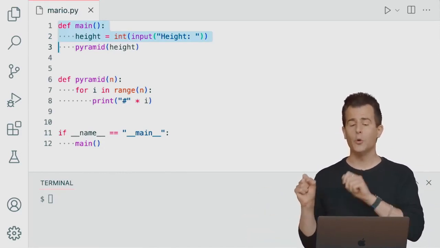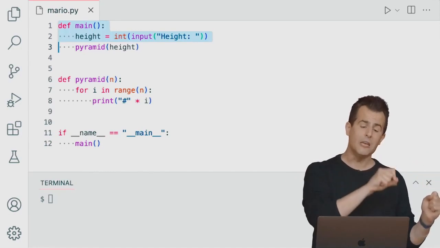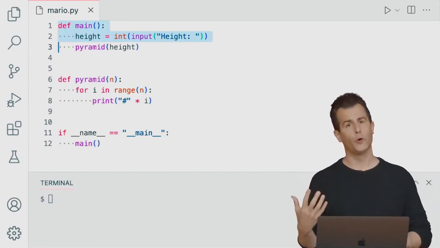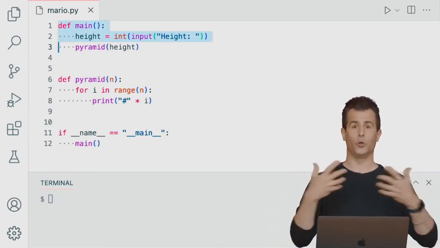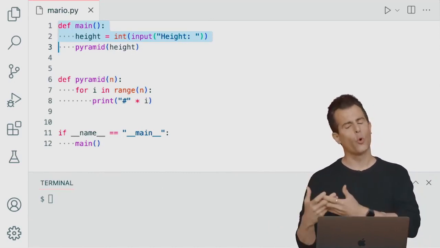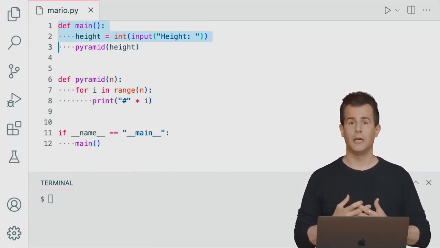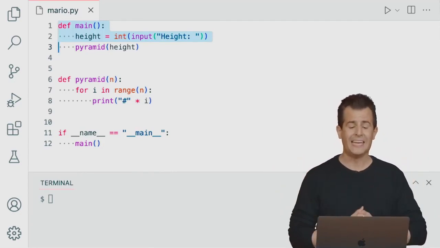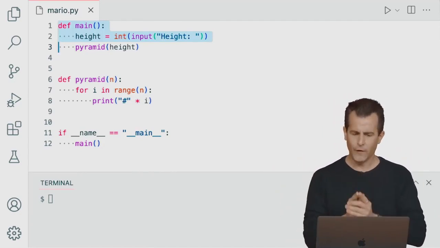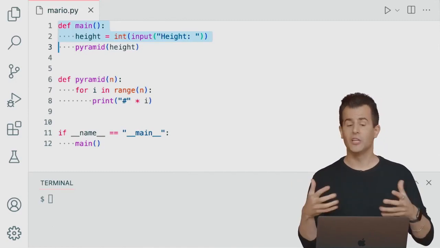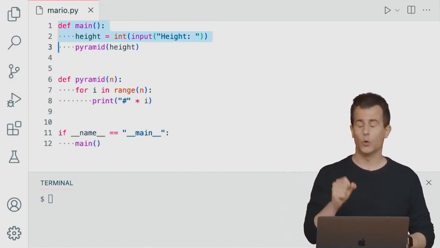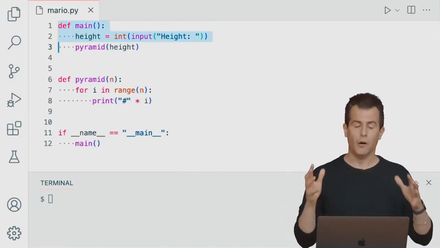Immediately, the return value of input is passed to the input of int, so as to convert that textual input, presumably, to the corresponding integer. And then I'm storing on the left-hand side of that equal sign the value that the user typed in, be it 1, 2, 3, or anything else. And then I'm using that variable as an input to a function that's apparently called pyramid, so that I can ultimately print out a pyramid of that height.